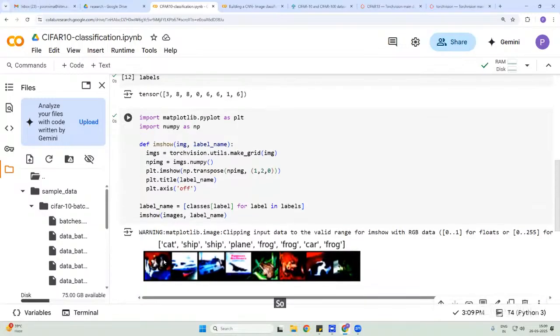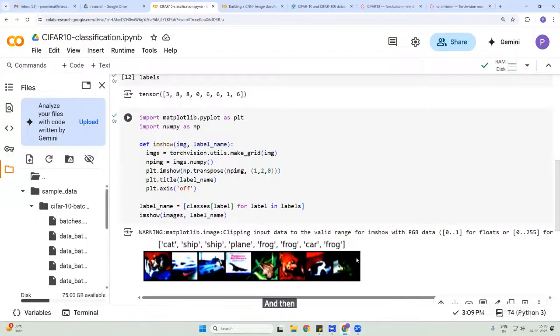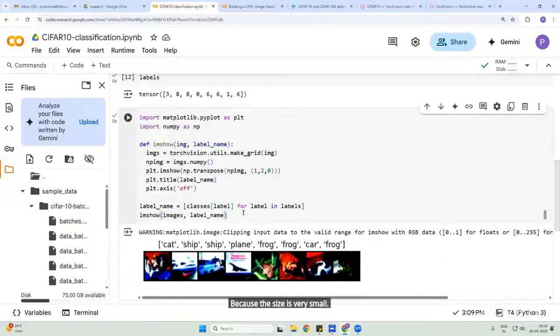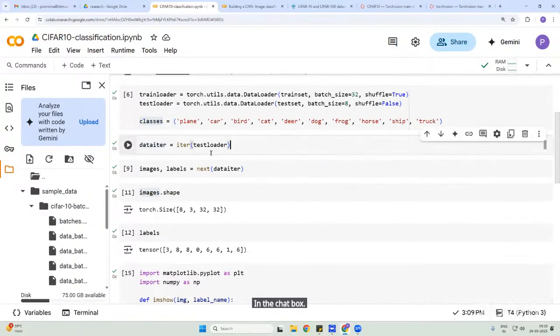So the very first image is a cat, next is ship, again ship, this is plane, frog, this is car and frog. Even with bare eyes, we cannot visualize some of the images. For me it is difficult to identify the cat here, and the car is okay. But the last one, frog, I cannot visualize because the size is very small. I'm copying this particular code in the chat box, and then I will explain whatever queries are there in the chat box.